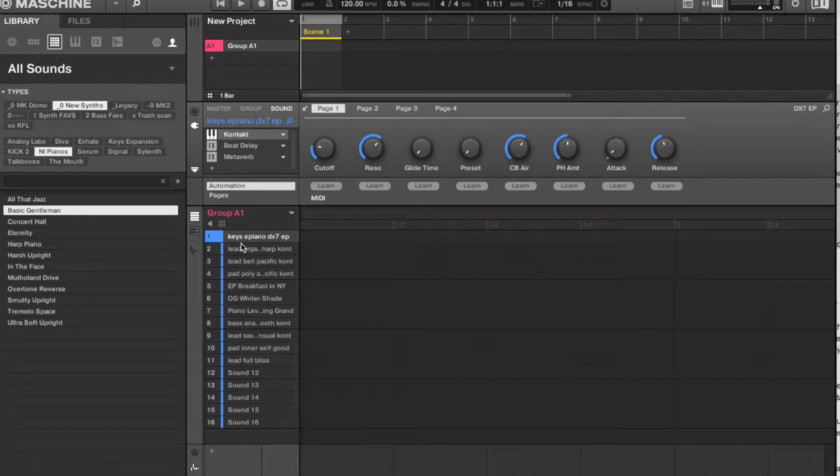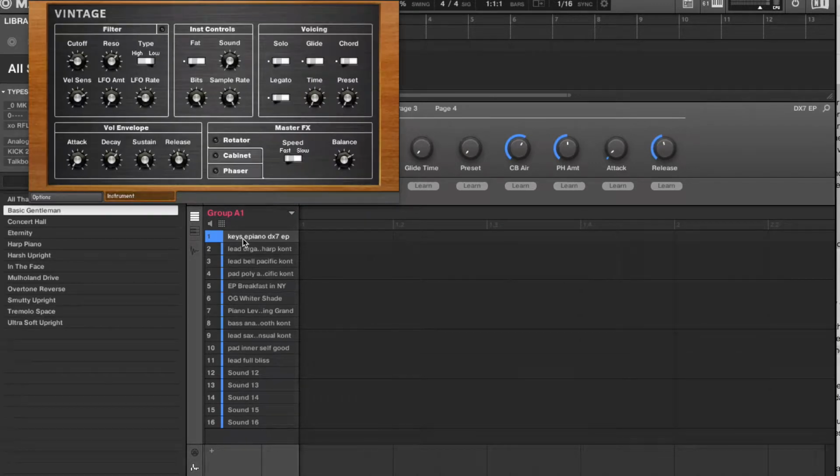I'm going to give you a brief overview of Native Instruments Kontakt. Native Instruments Kontakt has established itself as one of the most popular samplers on the market today. It is an incredibly deep and capable program, and this overview will really just scratch the surface of its potential.